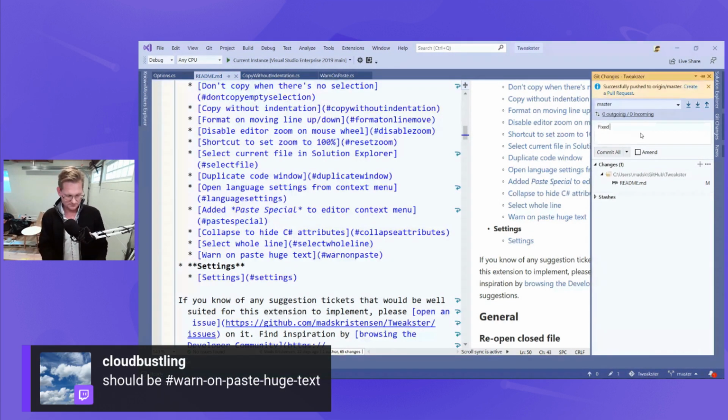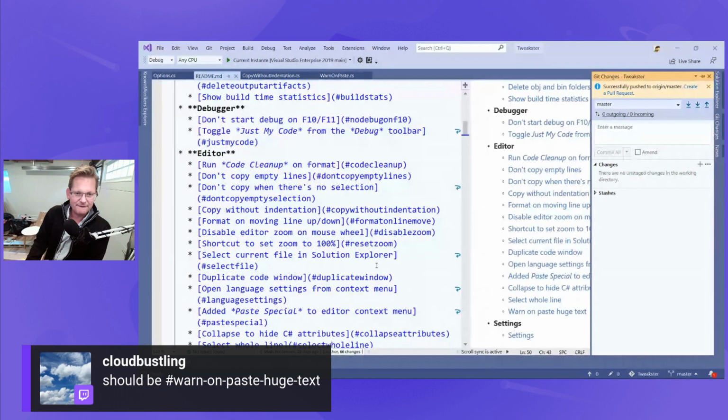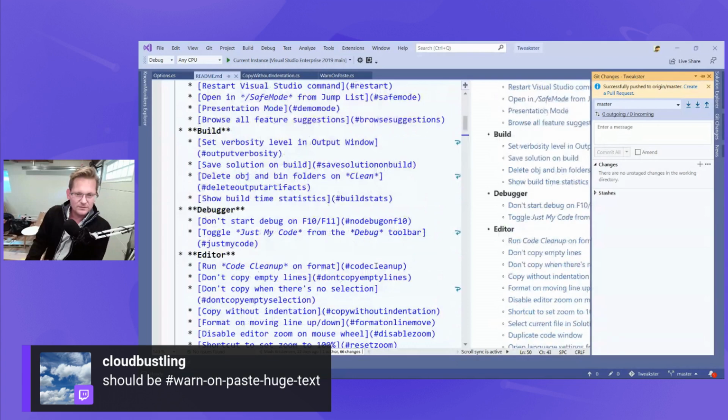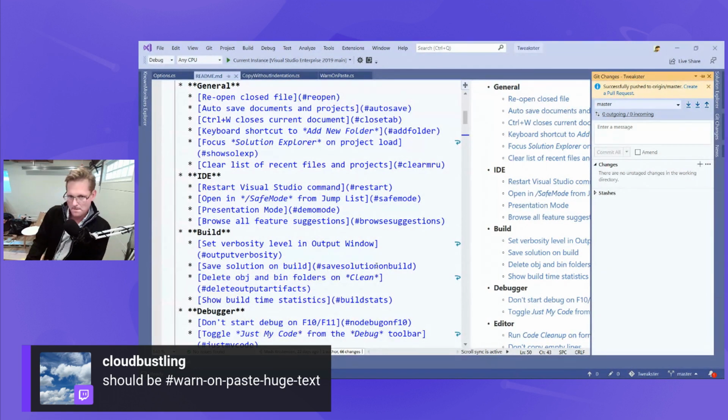Cloudburst says it should be warn-on-paste-huge-text. Yes, because technically, although you don't use dashes in anything else, so there are some inconsistencies in your IDs, sir. I beg to differ. Where is the inconsistency? This is also a README. This is also fascinating that inside of the README, if you were to use Markdown, it would automatically generate your IDs for you instead of you putting them in there. It would use the whole word though, and it would automatically do that for you with the dashes in it. Yeah, and it would be wrong. I like to do it this way so I can control it. I guess so, yeah. Because otherwise it gets really long.